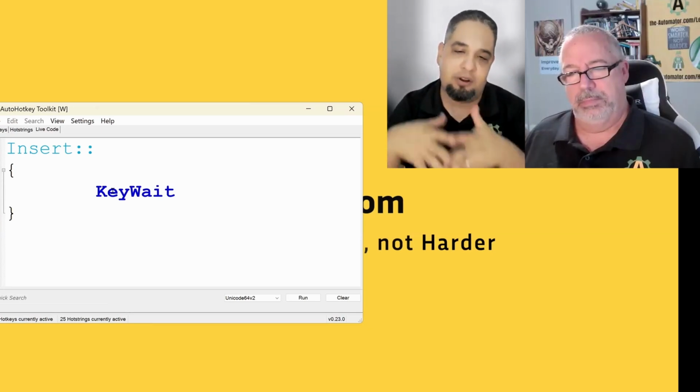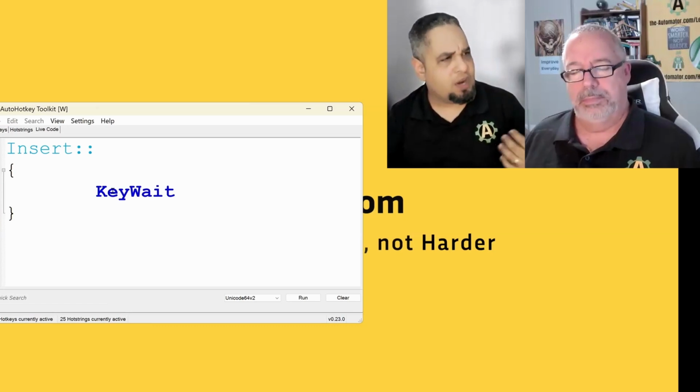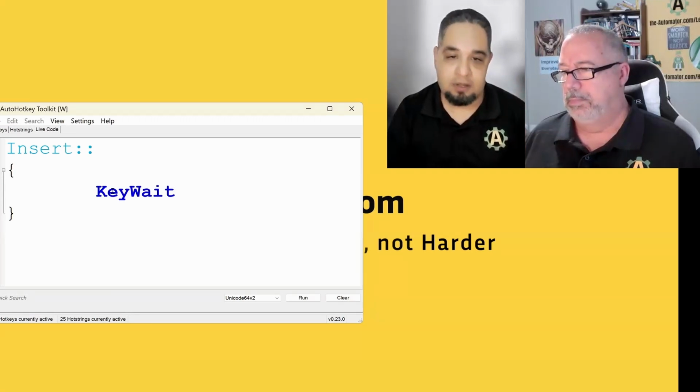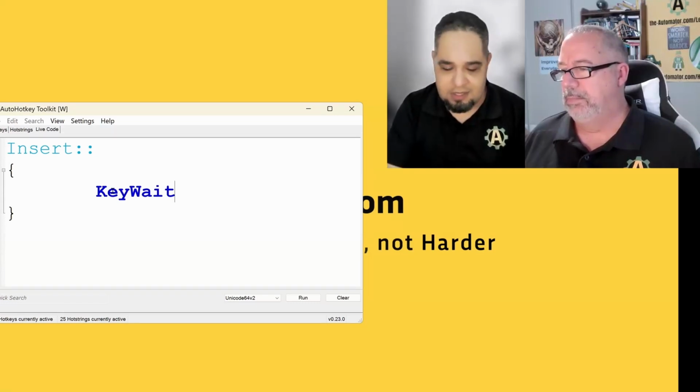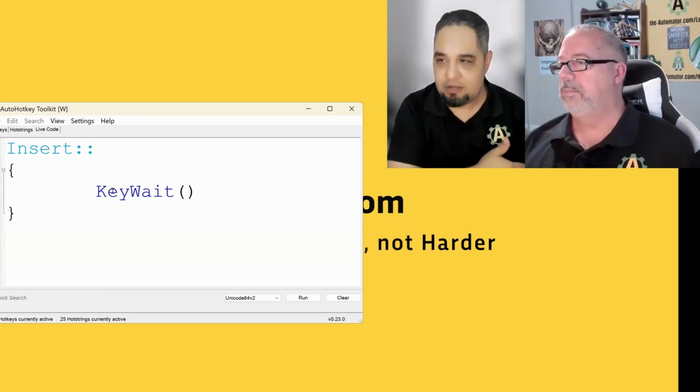Now that we're talking about AutoHotkey V2, it is a function. It's not the same as in V1. In V1, you had to take a look at this weird variable called ErrorLevel to verify if the thing timed out or not. This is not the same now. It is a function, and because it is a function, it returns a value.